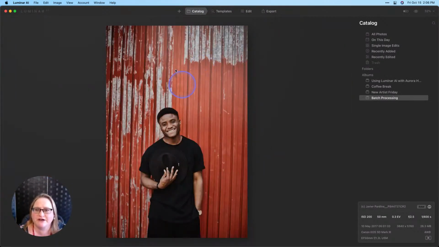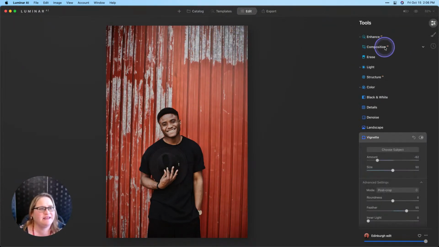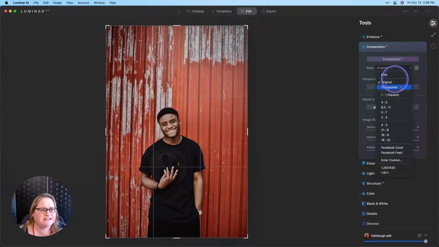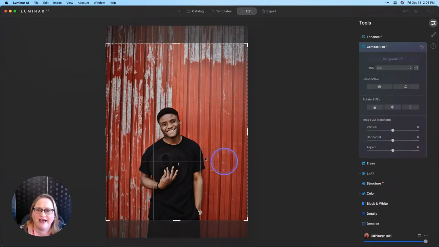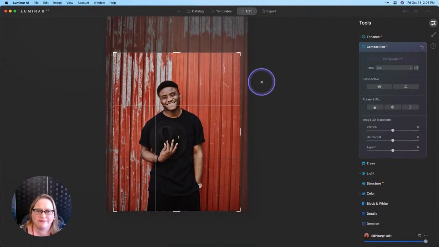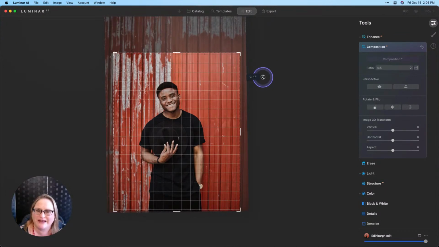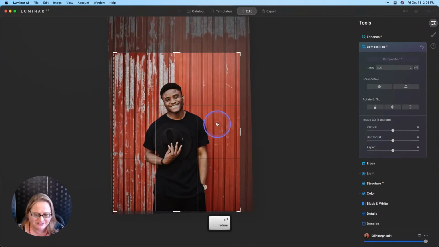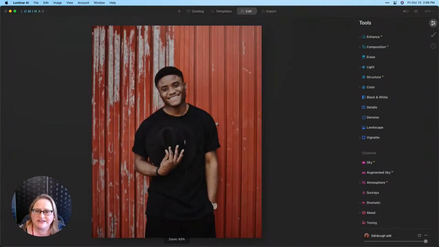We've got this image here. You know, I love this textured background, but there's a lot of negative space up here. Again, we can go over to Edit, into Composition AI, and for this image, I'm going to change my aspect ratio. I'm going to change that to a 4:5, and just pull that in a little bit tighter on our subject, and maybe straighten out some of those lines on that corrugated metal a little bit better. And there we go. Hit return on my keyboard, and that one's good to go.